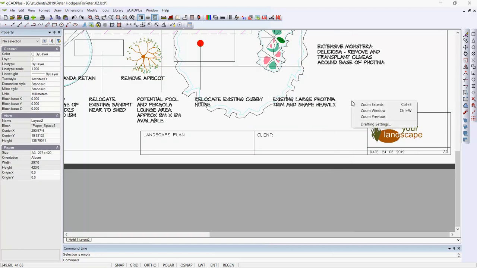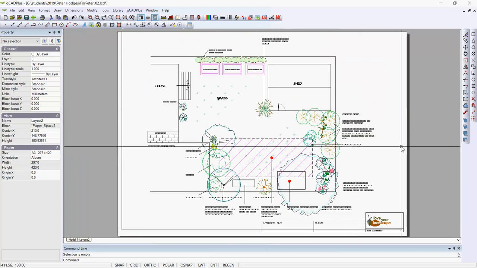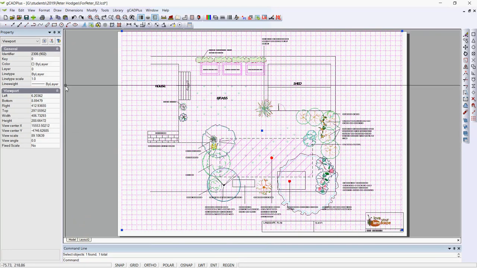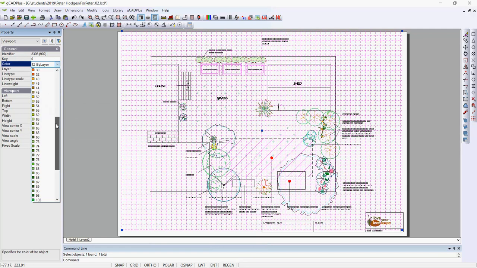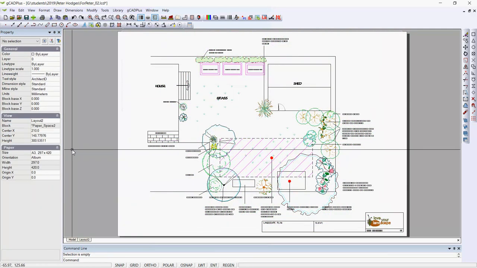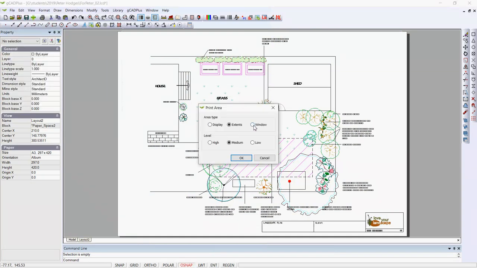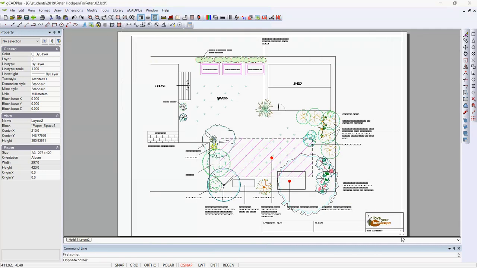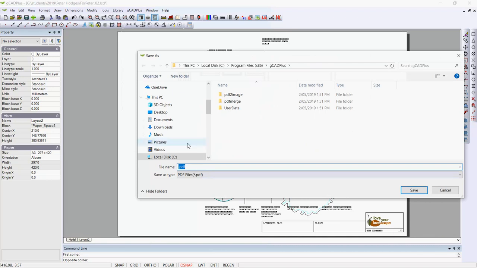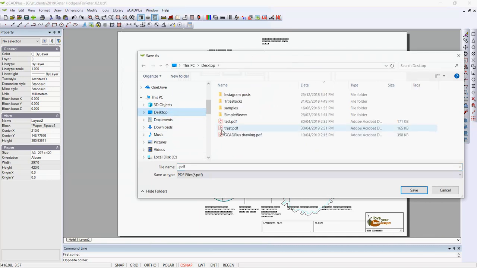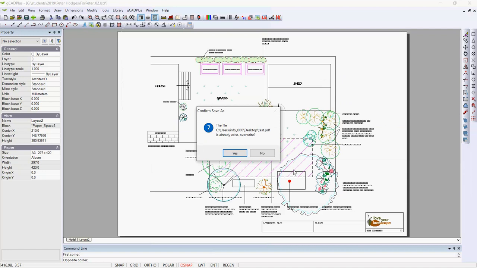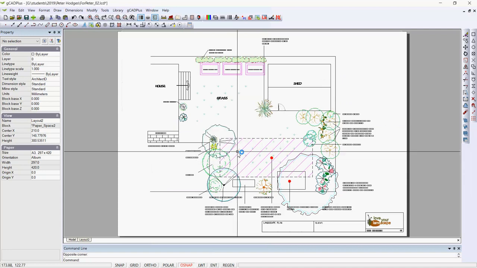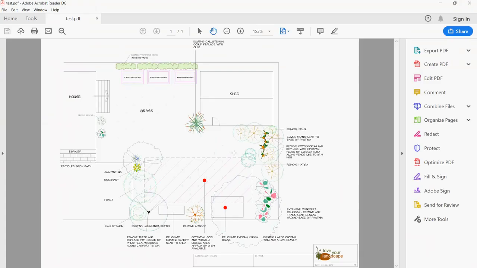I'd also, let me zoom extents, I'd also pick this floating viewport here and make its colour white 255 so the border won't show. So we are ready to plot. Let's do a final print. File, save as a PDF, window, high, OK, and we'll put a box around all of that, and we'll go to the desktop and we'll call it test and overwrite one that's already there, and we are making a little PDF.